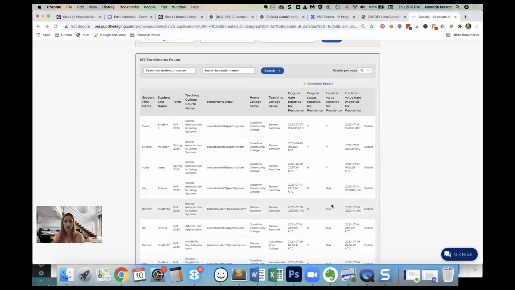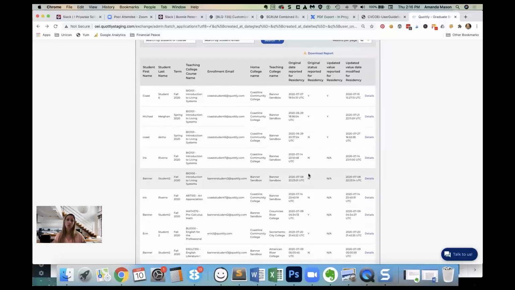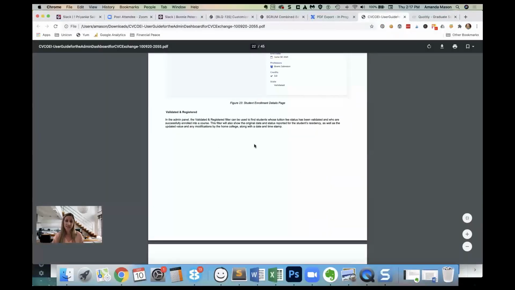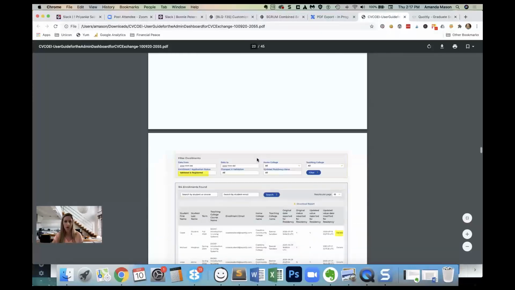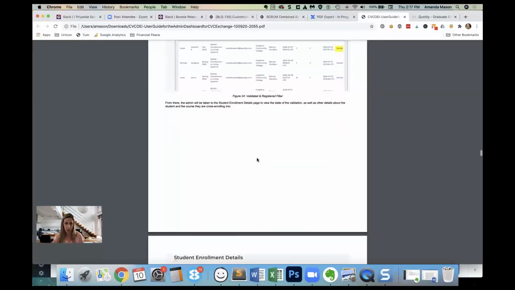You've got some here that show not applicable. For example, if a student reports that they are not a resident, then we don't send a request to the home college to ask them to validate that student's residency, because the student has already said, no, I am not a resident. Therefore, the updated value reported for the residency is non-applicable because we never asked the home college to validate that. In your user guide, this section talks about how to get to this report, all of the specifics that we just went over, and how to use that report.